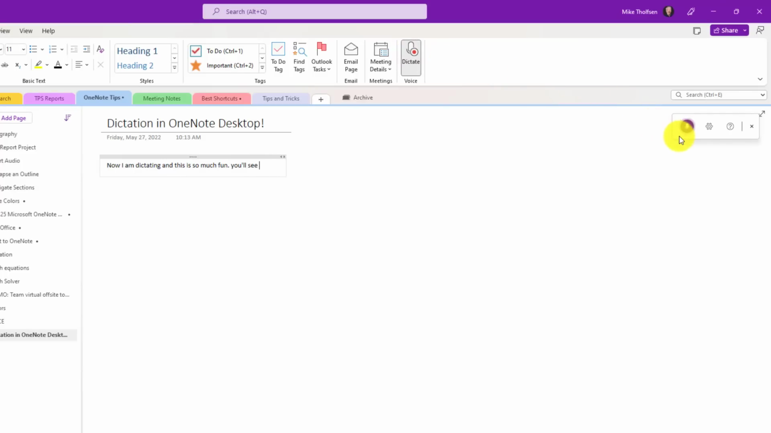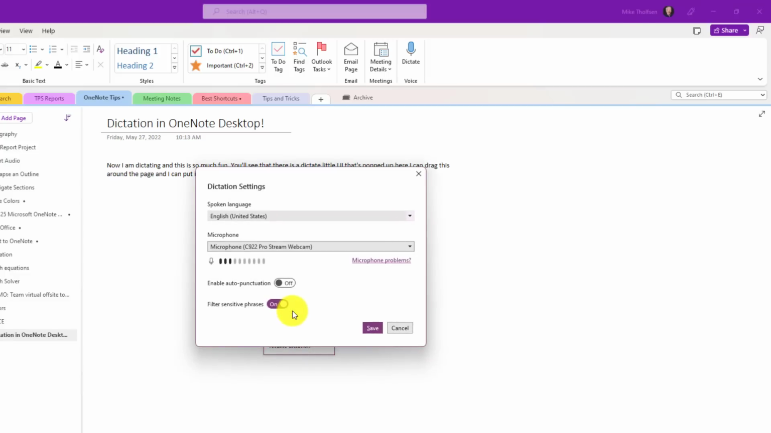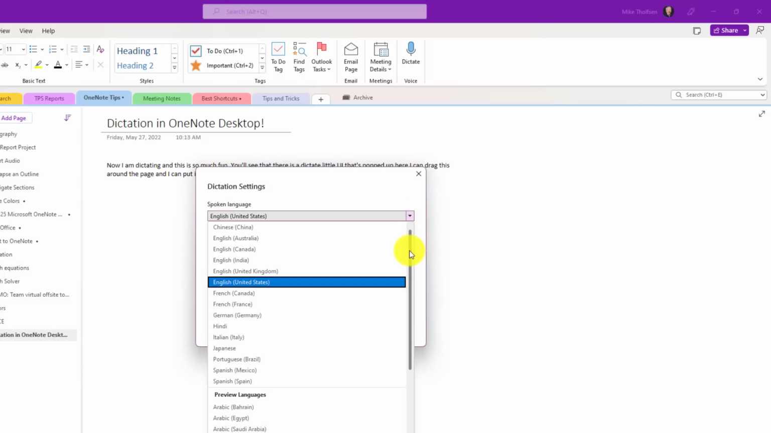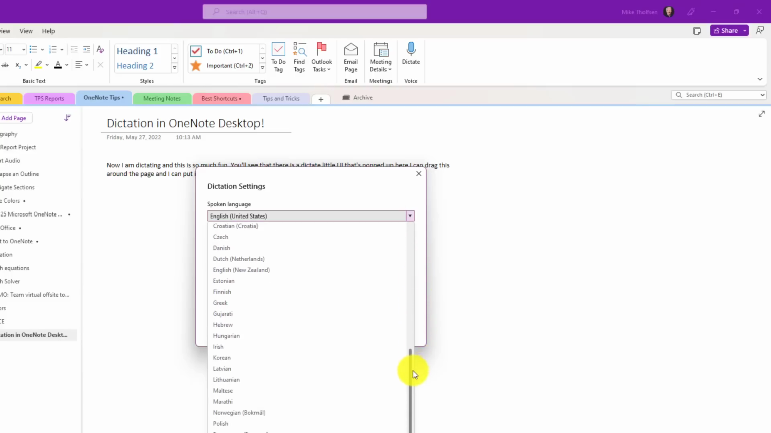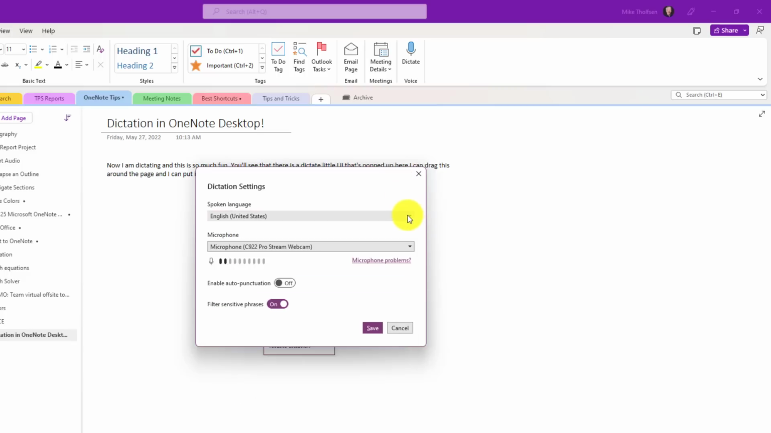You'll see that there is a dictate little UI that's popped up here. I can drag this around the page and I can put it wherever I want. I click that to stop the dictation. I can click settings and we have many, many different options. I have so many different languages to choose from. I have a bunch right here at the top and there are preview languages as well. We've recently added 15 new preview languages and there are over 40 dictation languages to choose from.